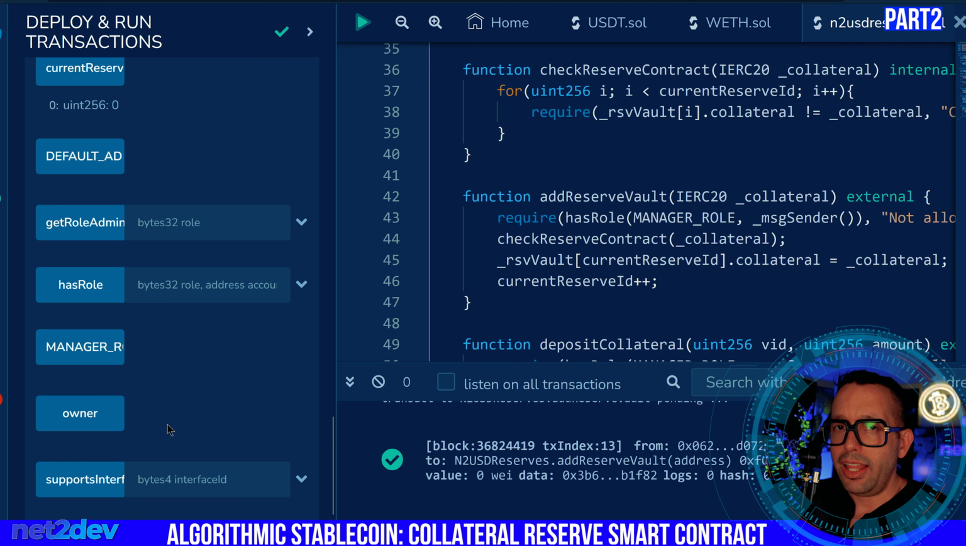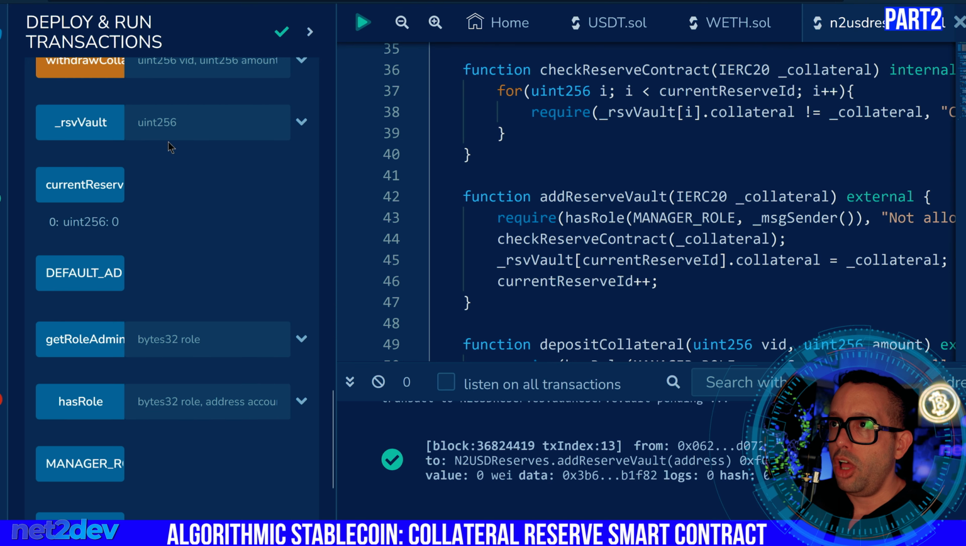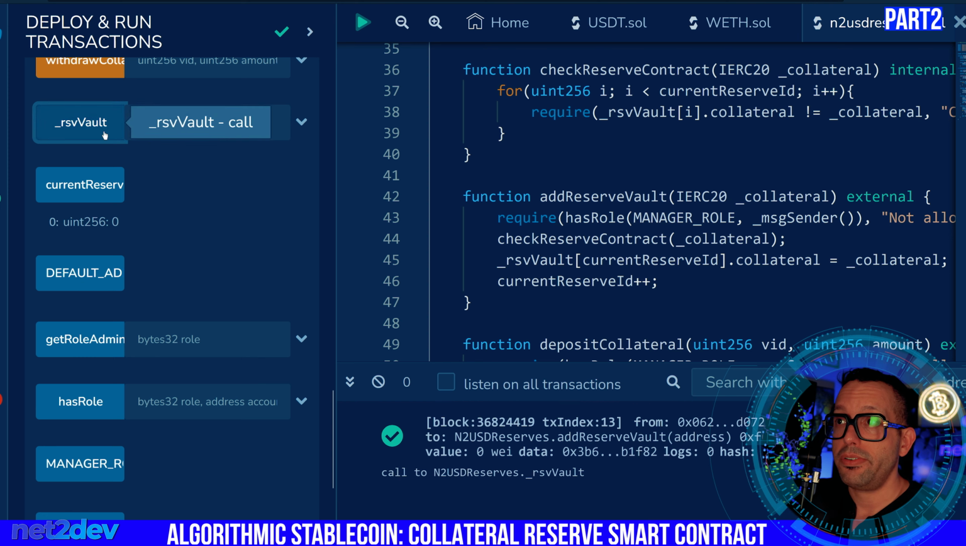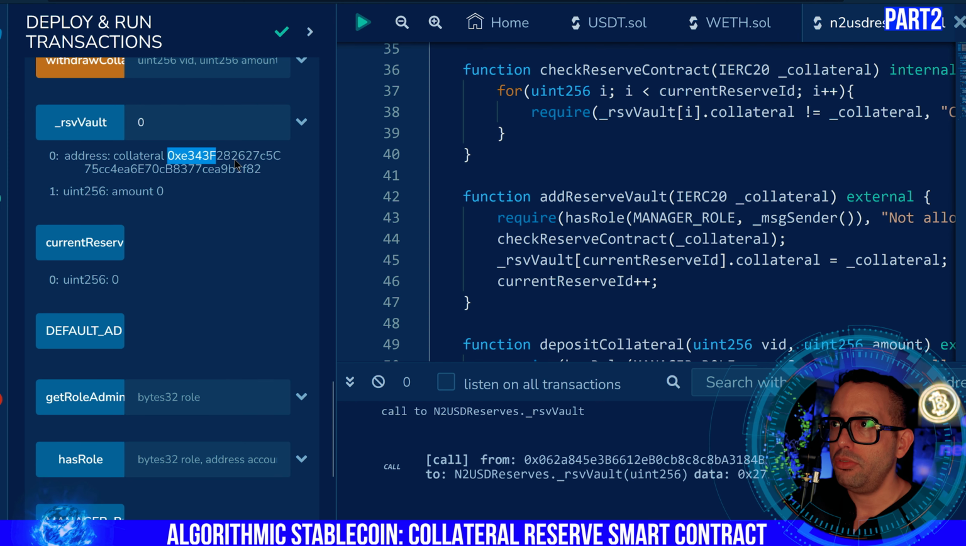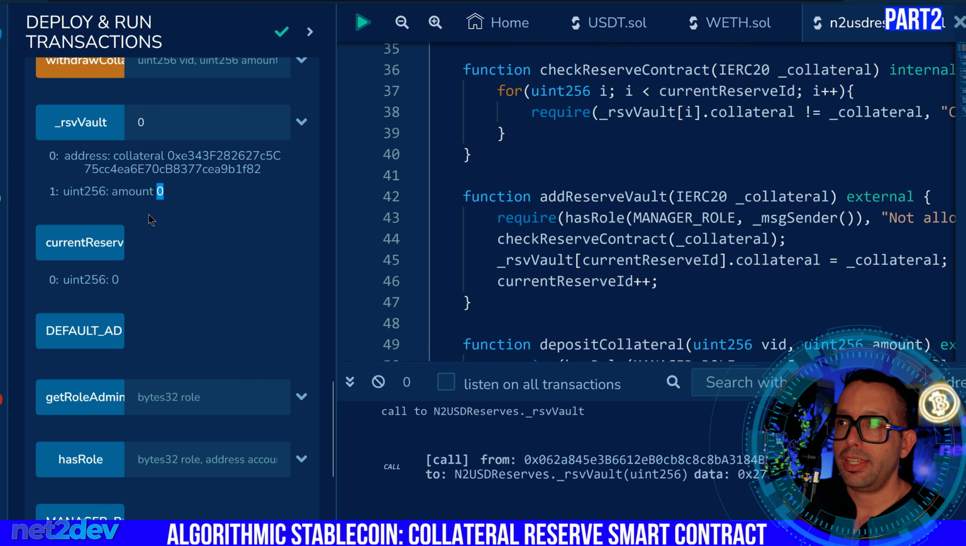Now, let's take a look at the vault. Okay, so if we go under the RSV vault and we type 0, remember, vault ID 0, we have the collateral smart contract, which is the USDT smart contract, and we can see that we have an amount of 0, meaning that we don't have anything stored yet. Let's change that. Let's store the 200,000 USDT into the reserve.